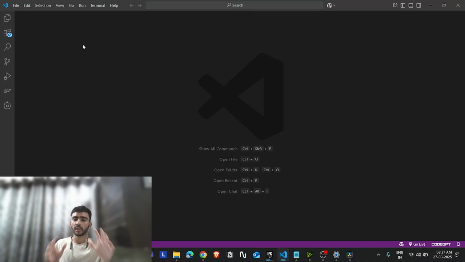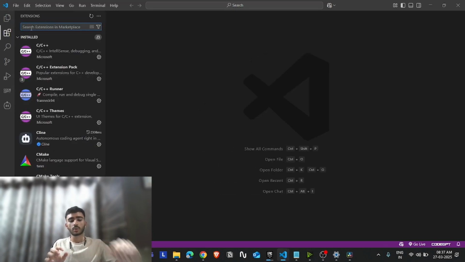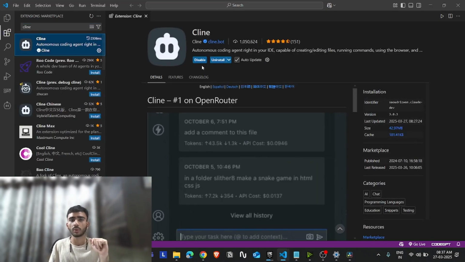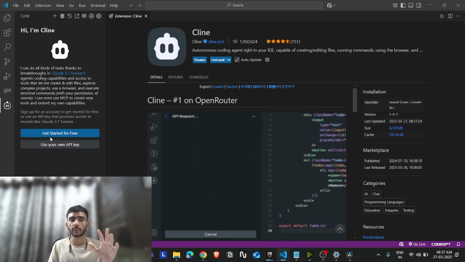The first way to build an agent is using Cline on VS Code. Go to VS Code and open the extensions section. Here write down Cline. This is what we have to install. Just install it and you will find its interface.